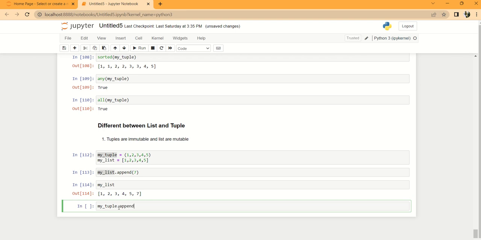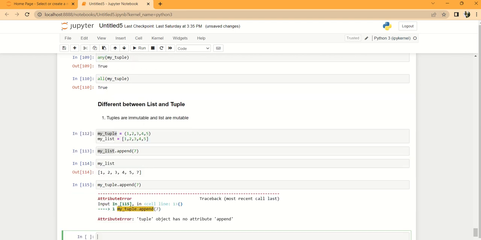Dot append 7. It is giving an error. See, tuple object has no attribute append. So tuple is immutable. That's why it is not adding, and this append attribute is also not available here. Let's try another example.